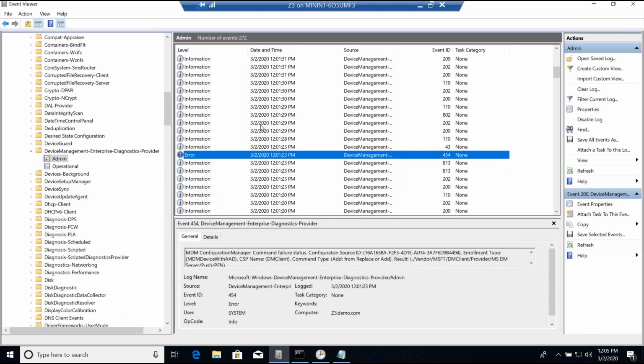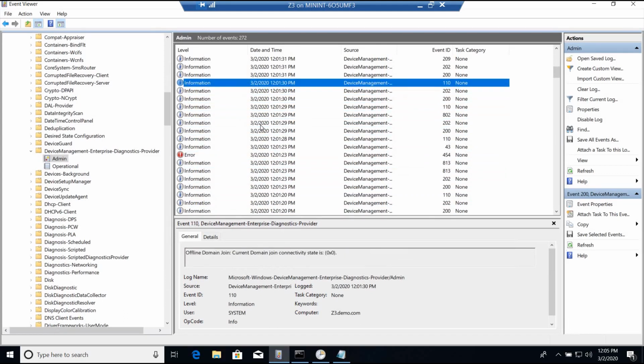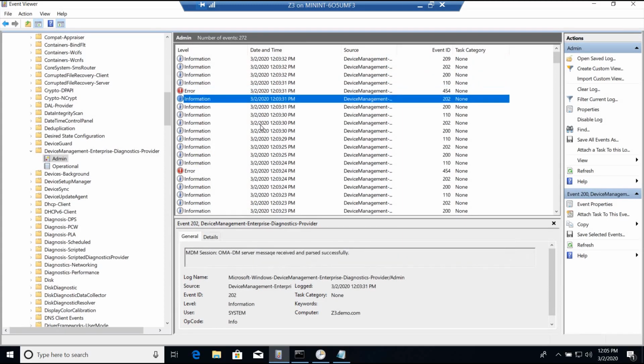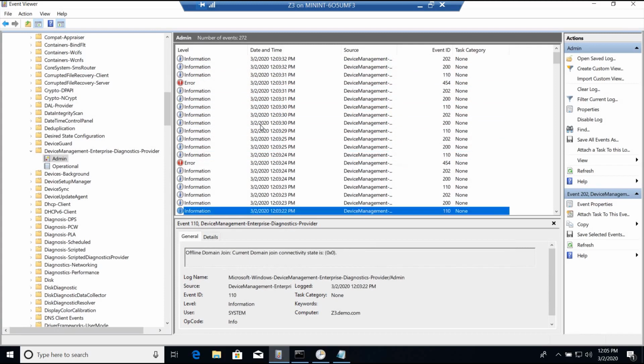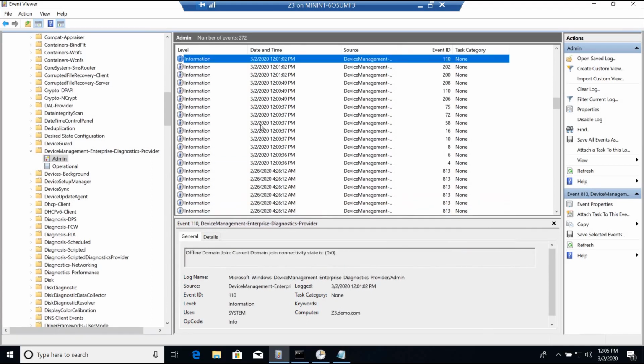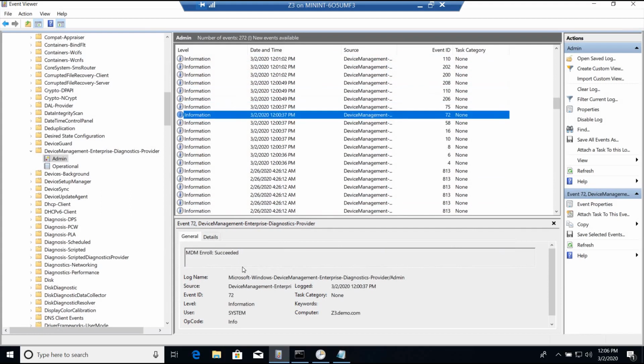Yes, so these were the logs where we were at. If I keep going up, I will be able to see a log for successful enrollment of a device. I'm looking for something with an event ID of 72, if the device is already enrolled. Yeah, there you go. This was the one I'm looking for. MDM enrollment succeeded at 12:00:37.